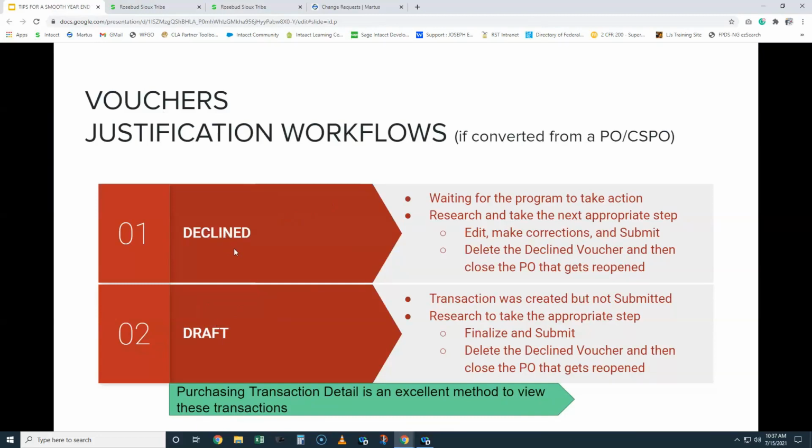We've submitted at one point, and along the way, either the monitor or the finance manager has declined the request. If they declined it, that means it's waiting for us to take the next appropriate step. Was there something we didn't include with the request, so we need to make an edit to the voucher or justification, correct that information, and then resubmit? Was this something that was eventually paid through a justification rather than a voucher?